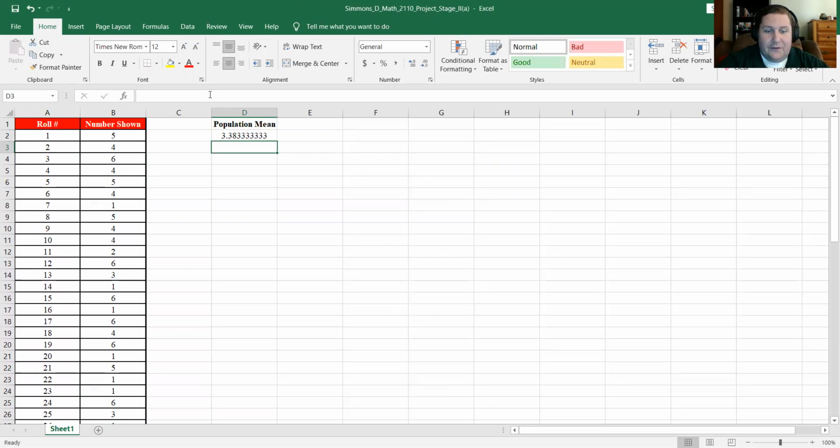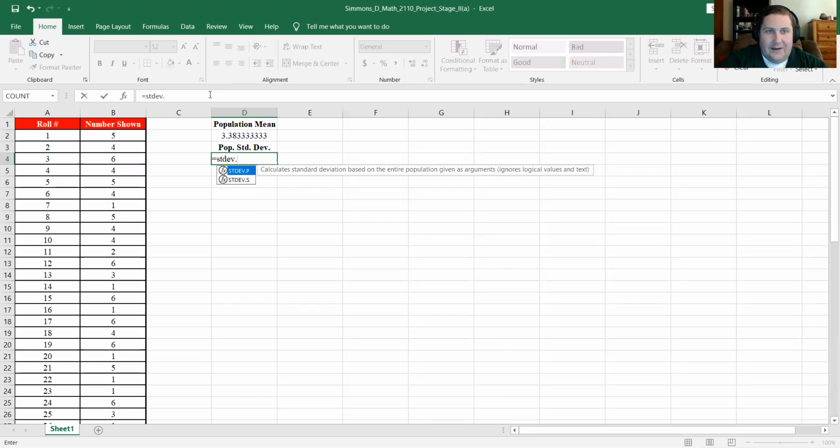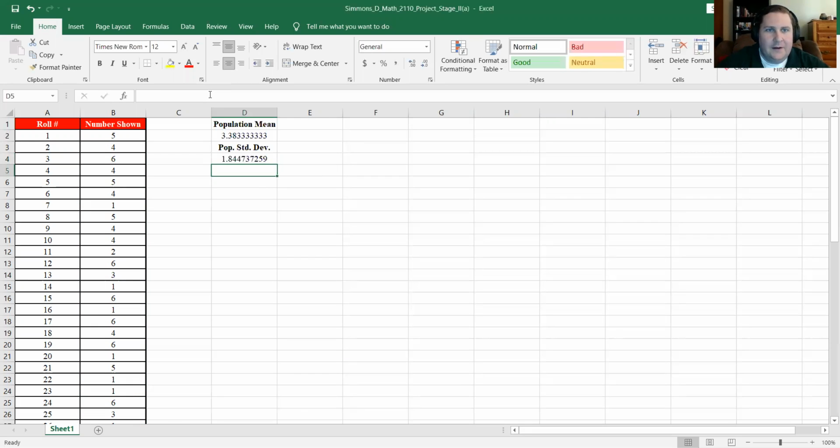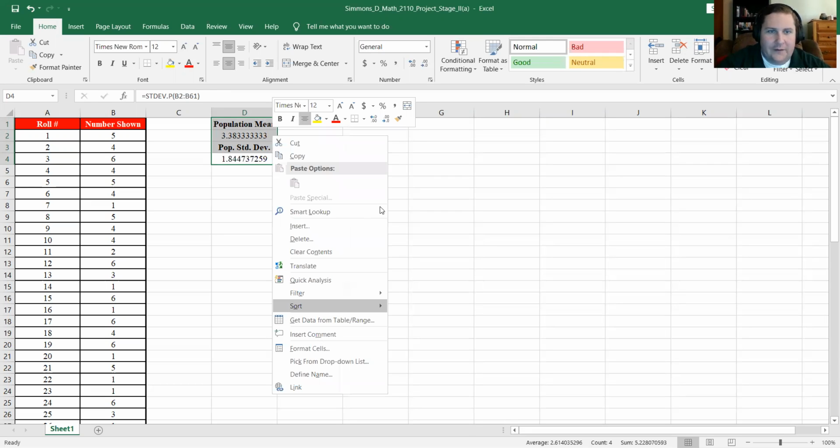I also need the population standard deviation, which I'm going to have to abbreviate here just to make it fit in the cell. For this, the function is called STDEV.P rather than STDEV.S, which was the sample standard deviation. And we'll be calculating that here, also with cell B2 through cell B61. And you can see that the population standard deviation here was about 1.88844 and change.